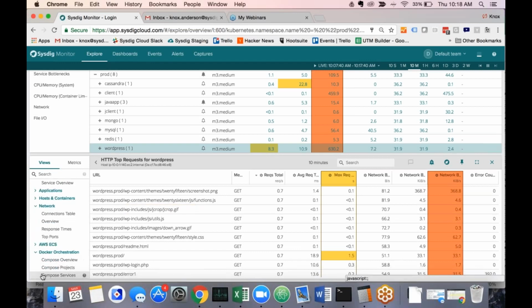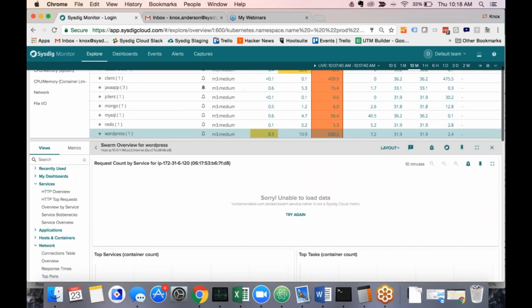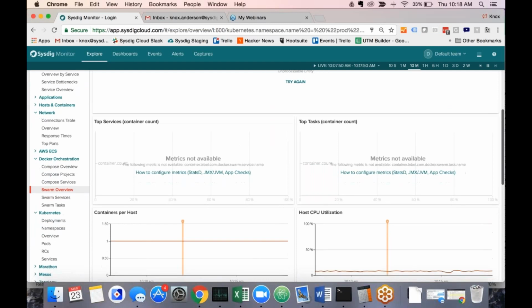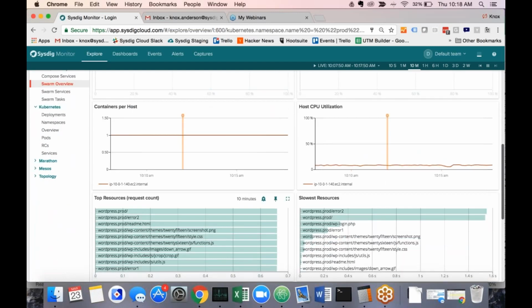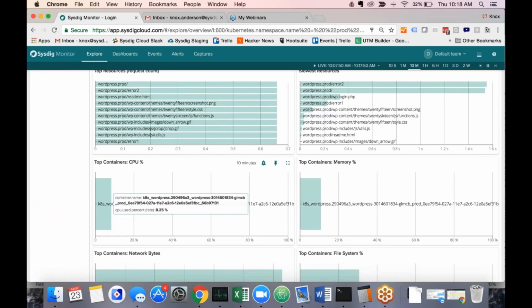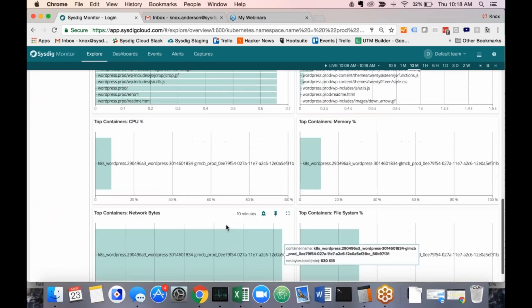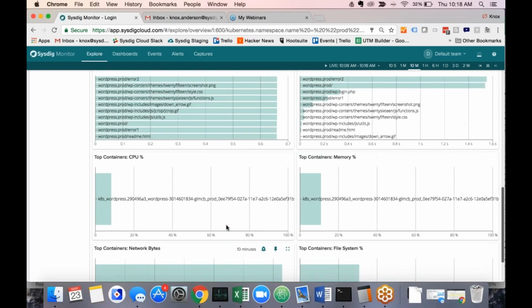Just to show you guys, like I said before, with Docker, if I click on Swarm Overview, we'd see the request count information, top services, top tasks. We're actually going to see some of the slowest resources stuff because that's kind of the same across both. Containers in terms of file system usage, all those kind of things.